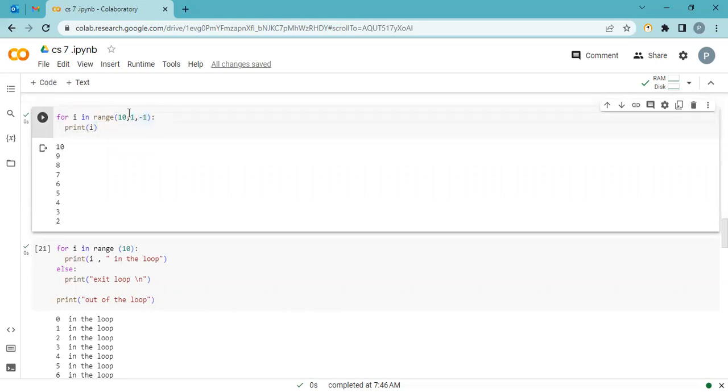Why? Because it starts with 10, and for the next value I want 9. So for 9 I have to do minus 1. So 10 minus 1 is 9, then 8, then 7, then, sorry, 6. The loop executes like that. The syntax never changes. First is the starting value, second is the ending value, and third is the increment or decrement.